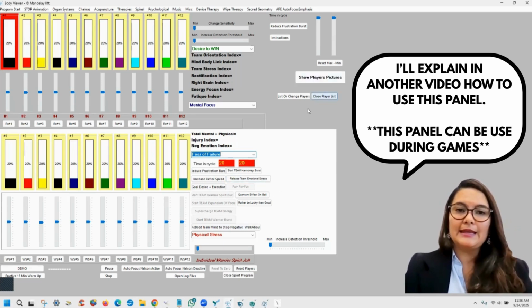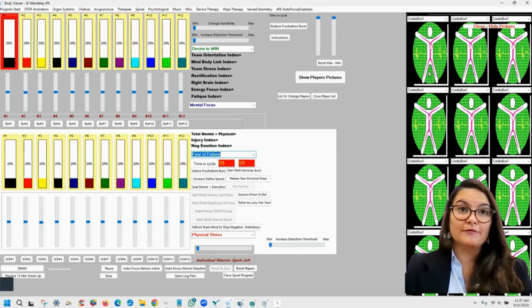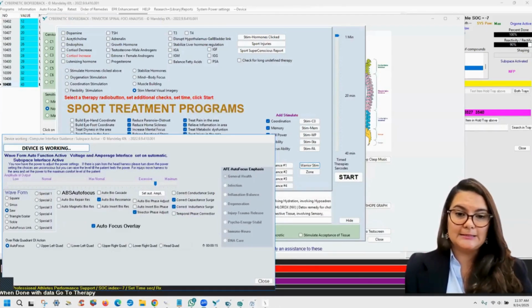Okay, in the case that you're supporting a team, you can click here and actually add the faces or the full body pictures of each one of the members of the team. So this program is going to support all of them. Okay, so we're going to close this.